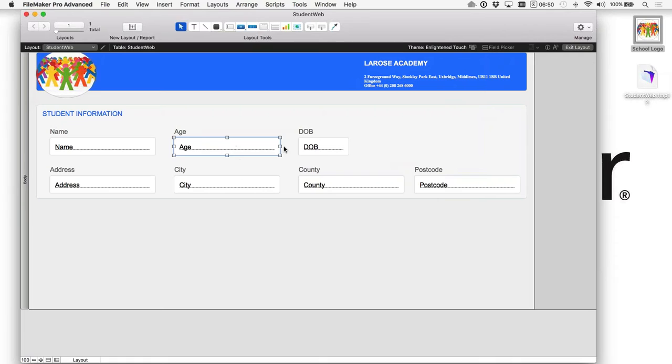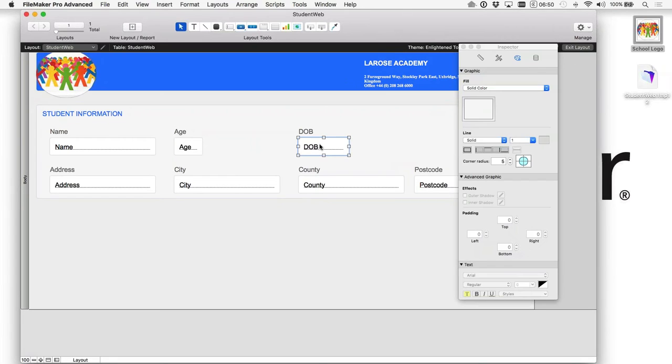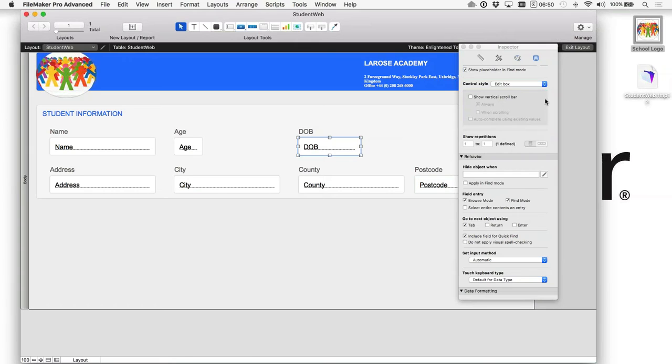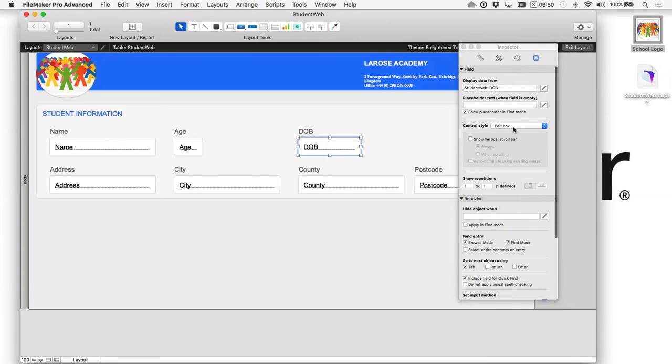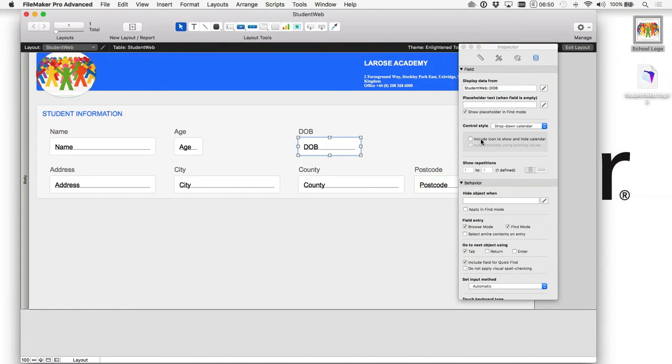So one of the things we could change, apart from making this age maybe a bit smaller, don't need that many, they're not going to be that old, we could bring in a date picker tool, which would be a great way of bringing in information into this date of birth field, something a bit bigger. So it's in the inspector over to the data side here, and so 1, 2, 3 down is control style. So instead of just being a free text entry edit box, we could make it any of these number of different controls, and the one we want is the drop down calendar. And the second little option down the bottom there, include a little icon, if you saw that come in, just so that they know to select it.